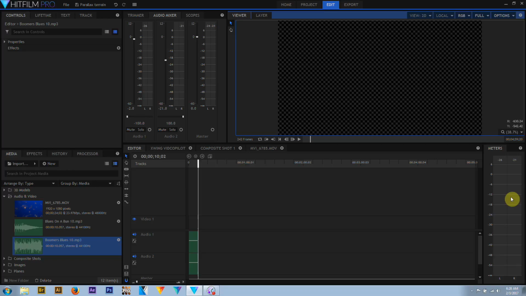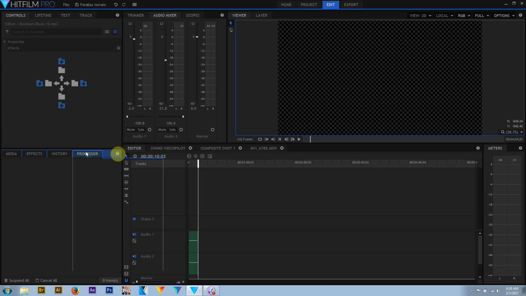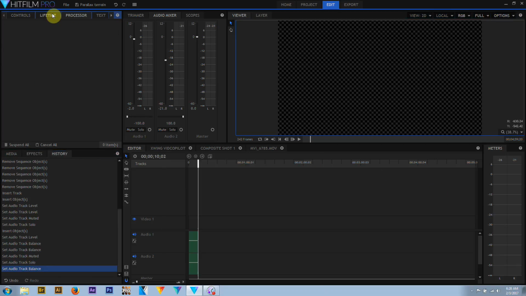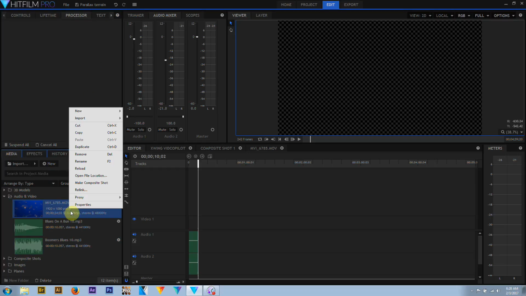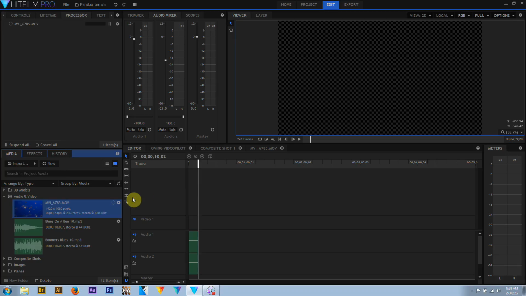Finally, we have only one last panel to look at, and that's the Processor tab, which I'm going to drag up to this top panel. The Processor tab does one thing and one thing only, and that's to show you the status of the creation of any proxies that you may have active. That's it. That's all it does.